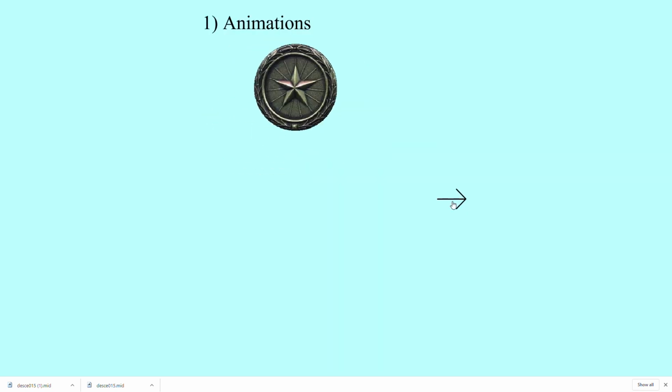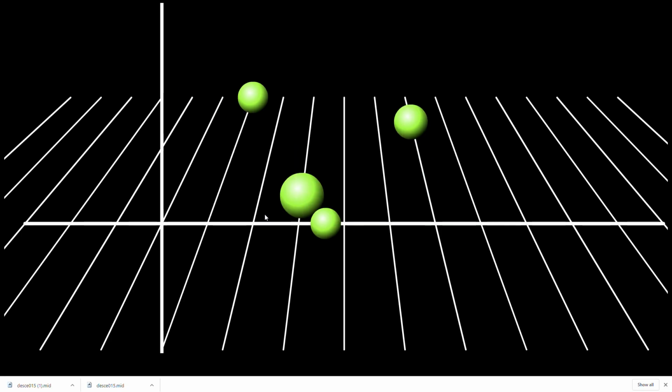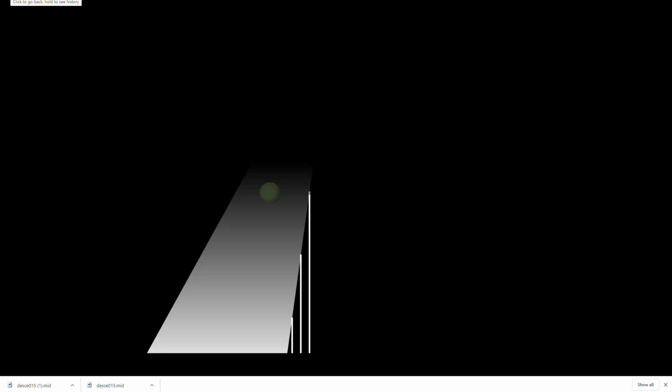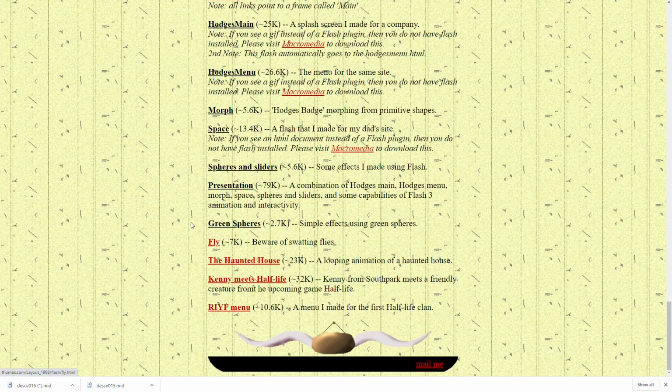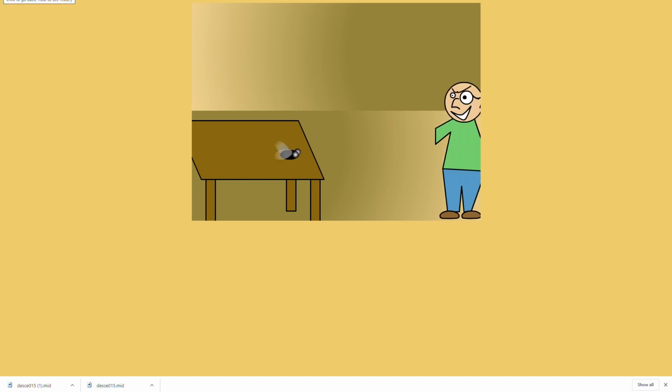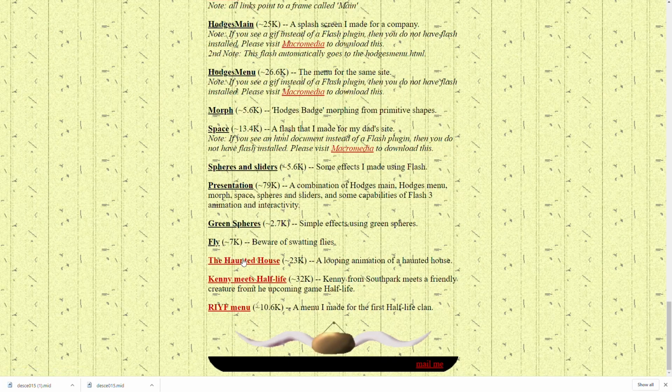All the things I could do for animations. Green spheres. Okay. And eventually I started using this to create cartoons. I will get to those in a second. I had a couple random ones here, but I will get to those once I get to the proper site.